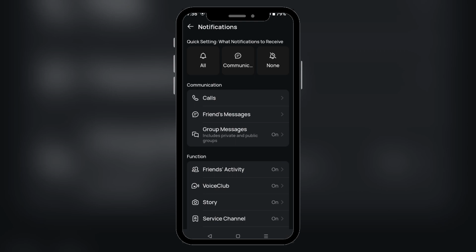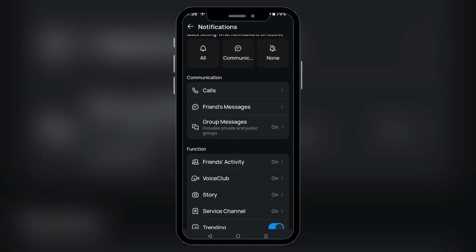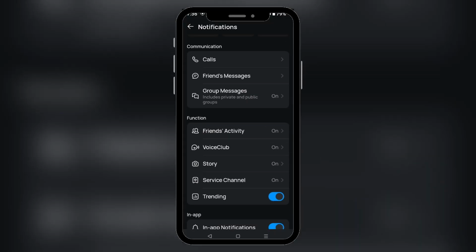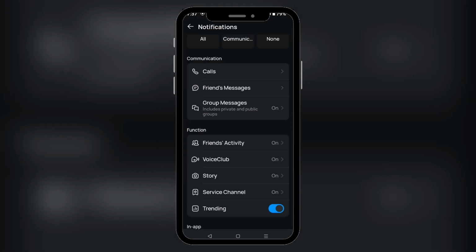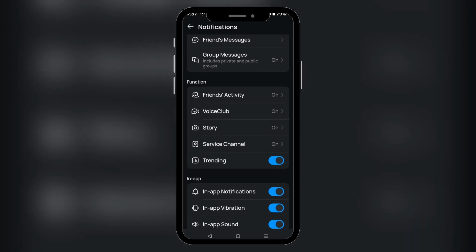This is your control center. You will see the toggles for all kinds of alerts like messages, big group notifications and calls. You can even manage the alerts for things like people who have added you from here. Just check them through. And there are sections for communication and notes. Under communication, there are calls, friend messages and group messages.